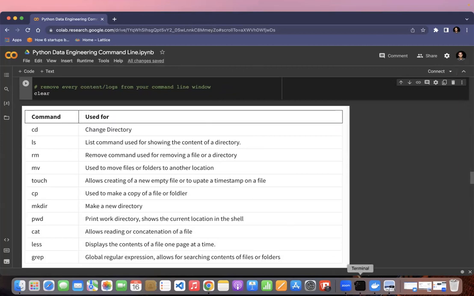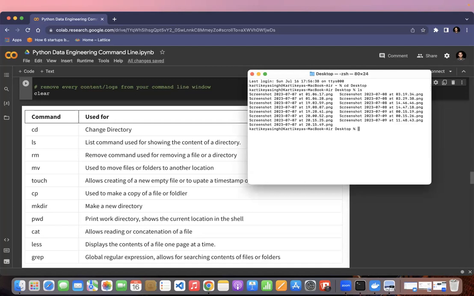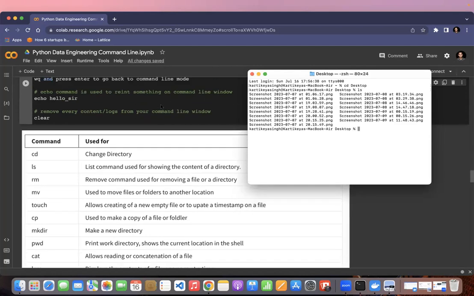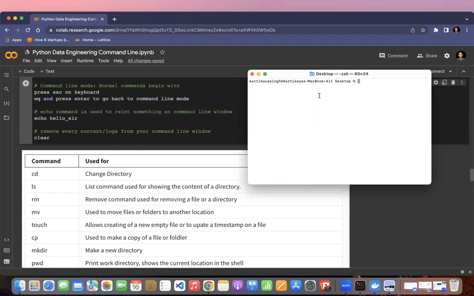One more important command. Like I said, go to desktop, and then you said ls something. There's one more important command which is called clear. CLEAR, clear. It will clear the command line window for you.